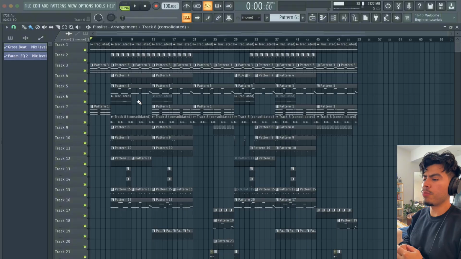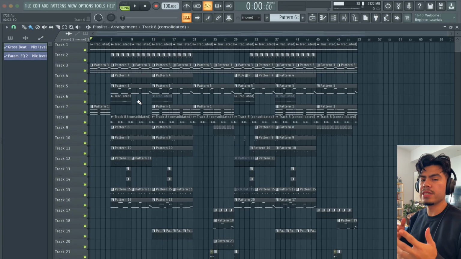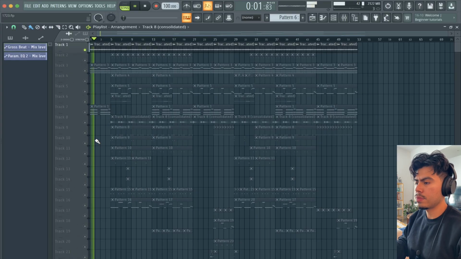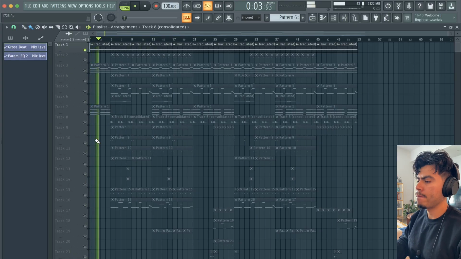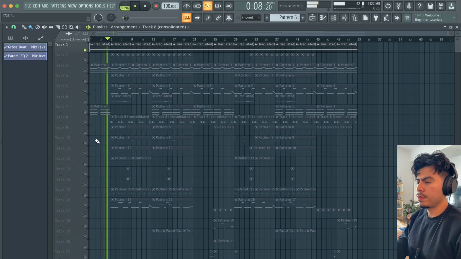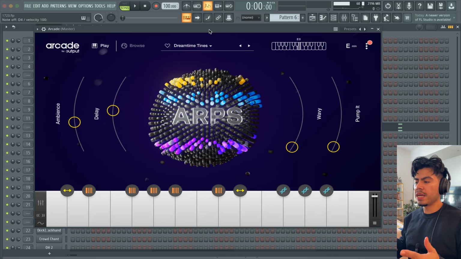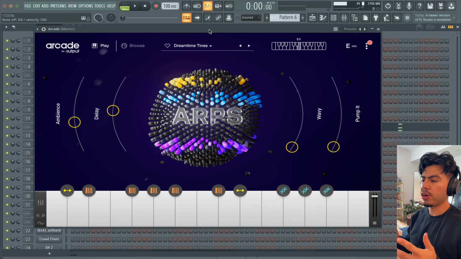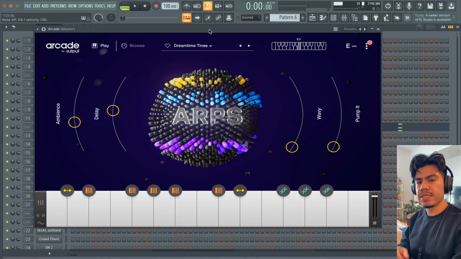All right, y'all. So let's get into the breakdown. The first thing we're gonna start off with is this ARP, which is the foundation for the whole beat. The VST I use for this ARP actually comes from Arcade by Output. I use the Dreamtime Tines library, and this is the sound that I use for it.